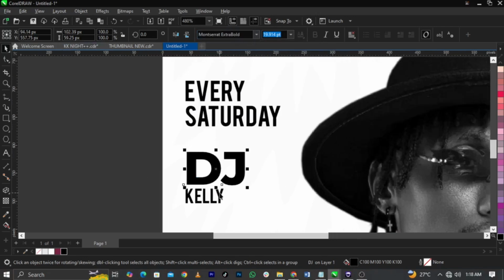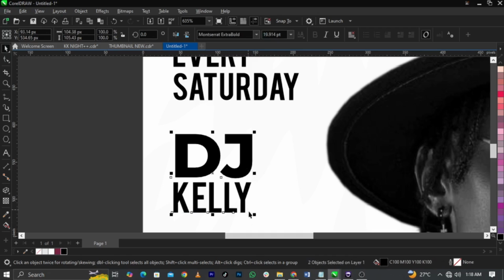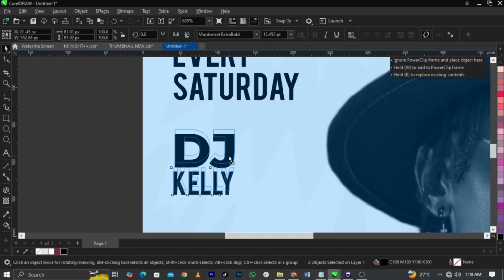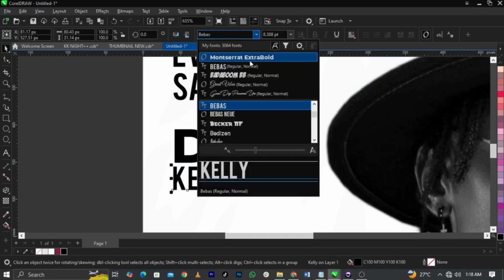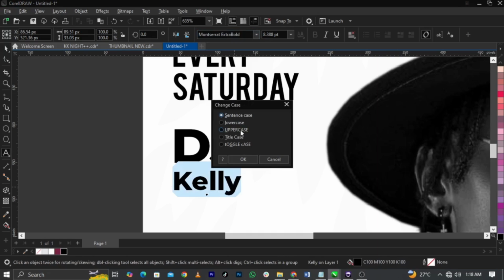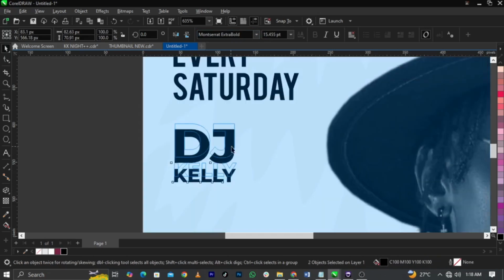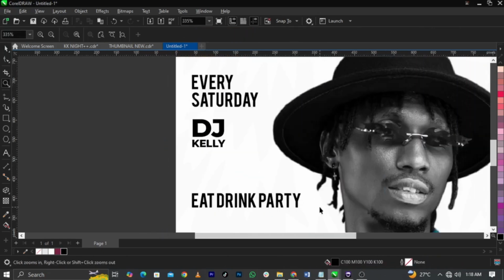All right, so I'm going to make use of this one and scale it up. Then bring this guy down here. Then I'm going to use this, and use Shift F3 to change it to uppercase. Then I'm going to bring this guy here.